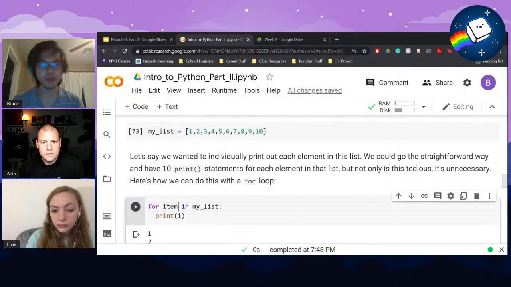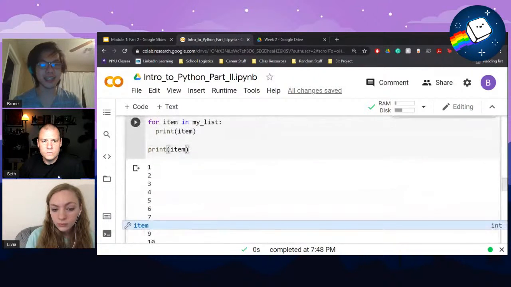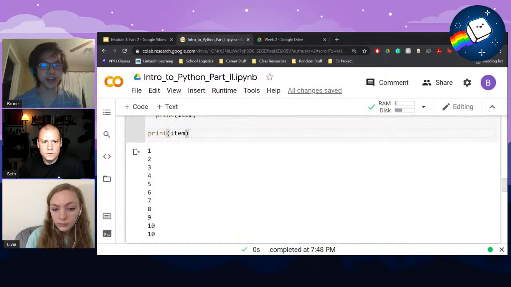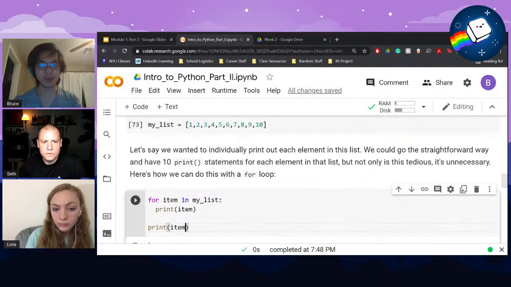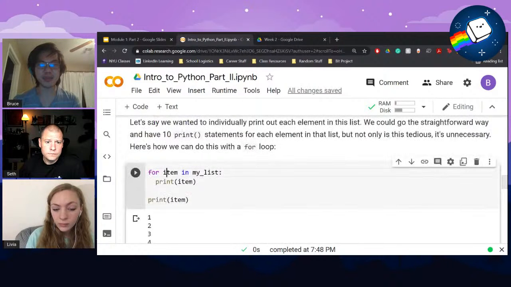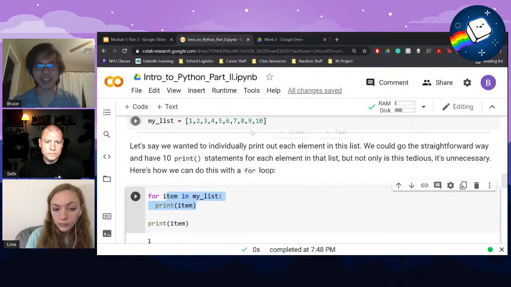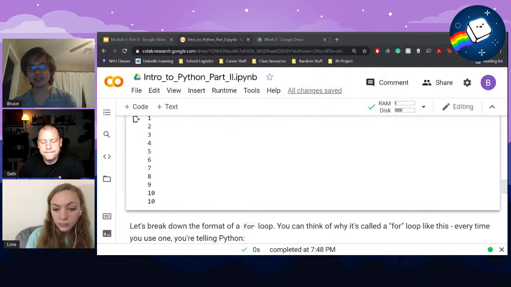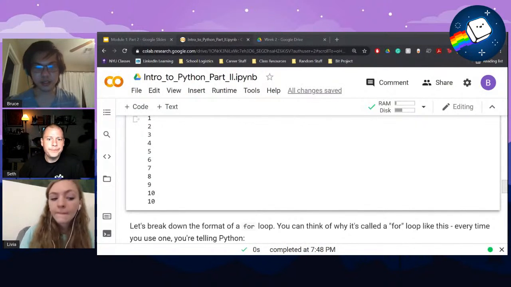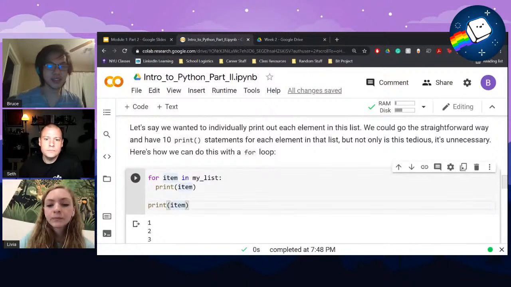But the point is, no matter what you name it, it still stands for some element of my list. And you'll want to note that once we're outside of the for loop, item ends up storing whatever the last thing it was. The last thing item was in the for loop was 10. So now item is 10, even outside the for loop. Make sense? Cool. All right, we're going to keep moving.